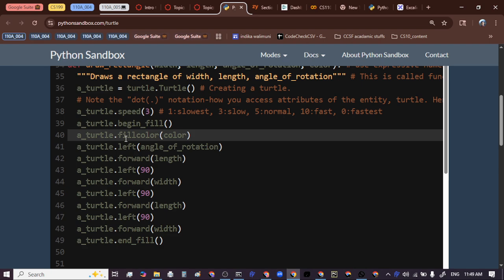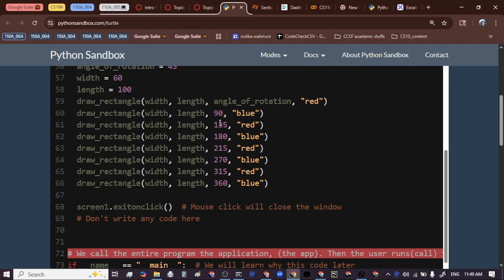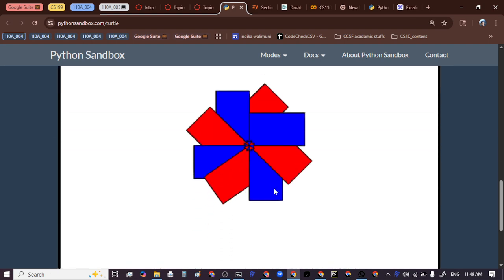And then if I want multiple, you call for different values. Okay. So right here, this should be the next angle. This should be the next angle. Likewise, we get this pattern, right?